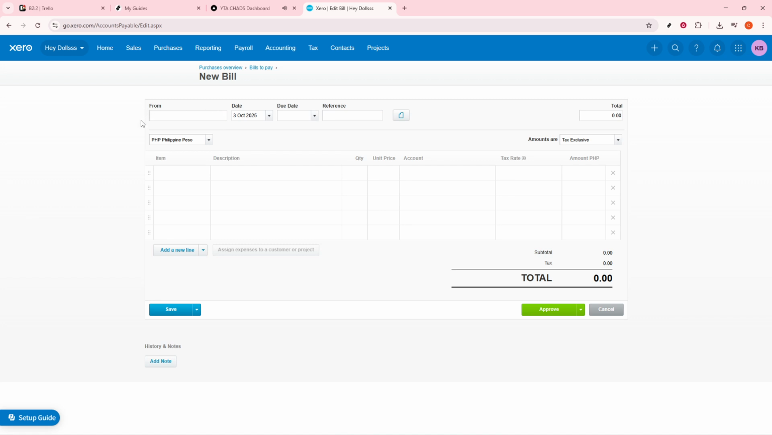In the From field, choose the supplier from your existing contacts, or you can create a new contact if it's a first-time supplier. Next, enter the bill date, which is the date of the invoice or when you received it. You'll also specify the due date, indicating when the payment is expected. Don't forget the reference field where you can enter the invoice number or a purchase order number for tracking purposes.